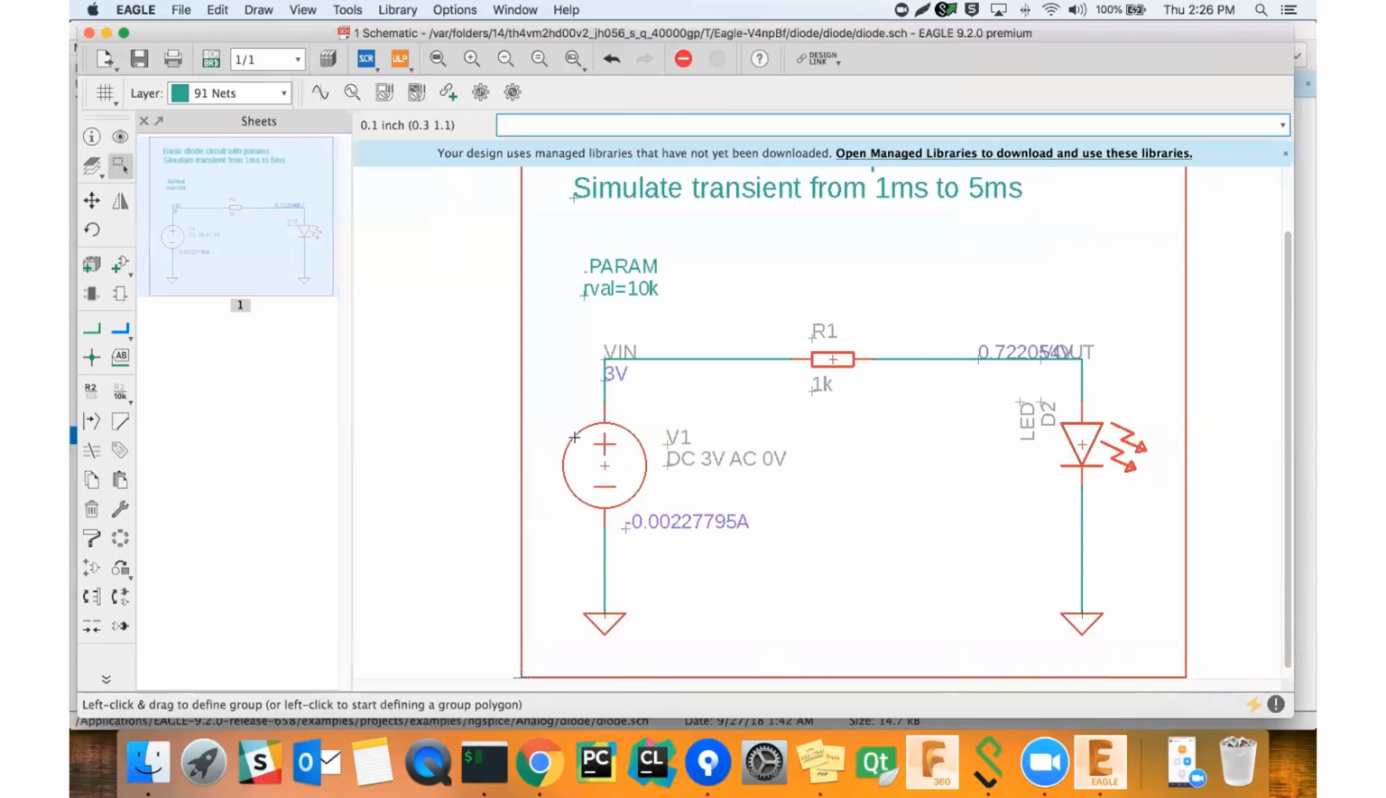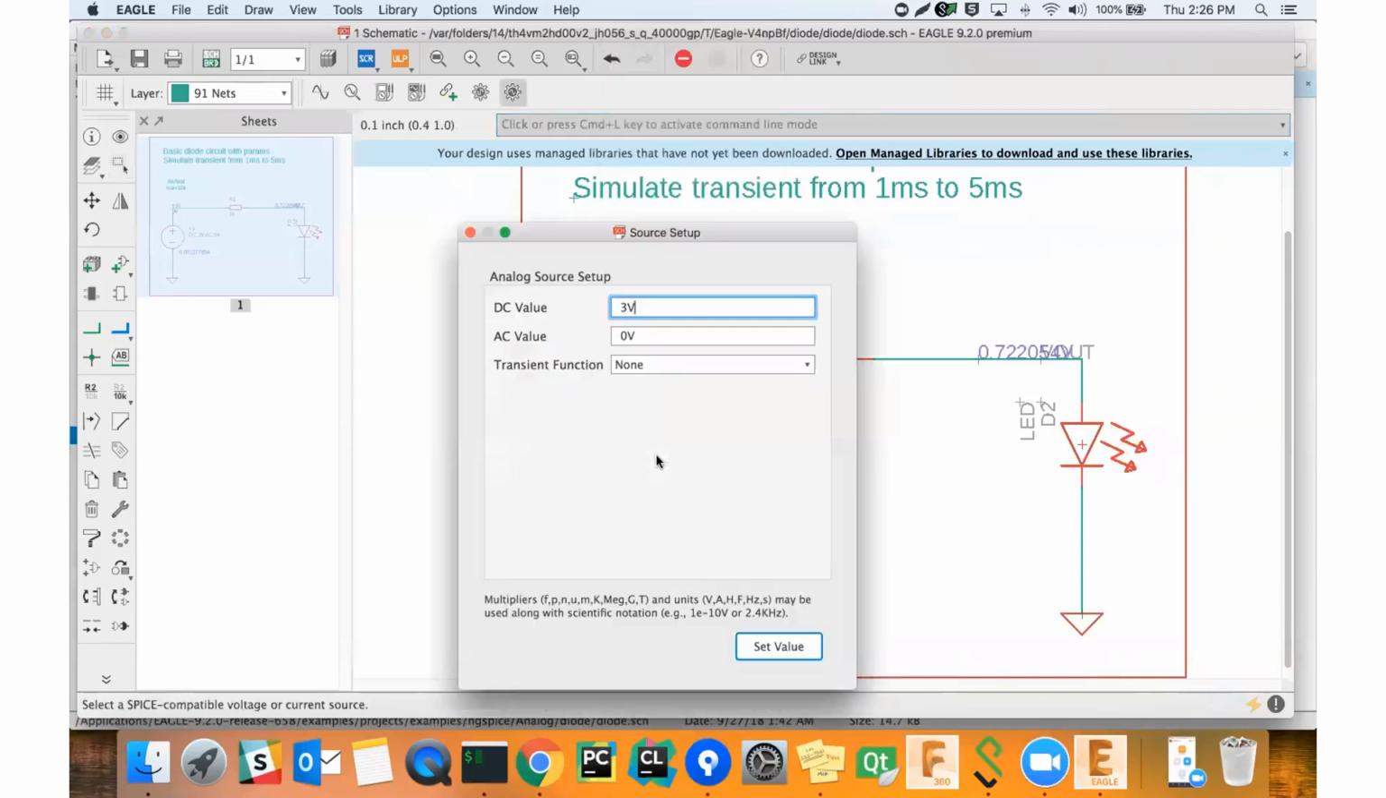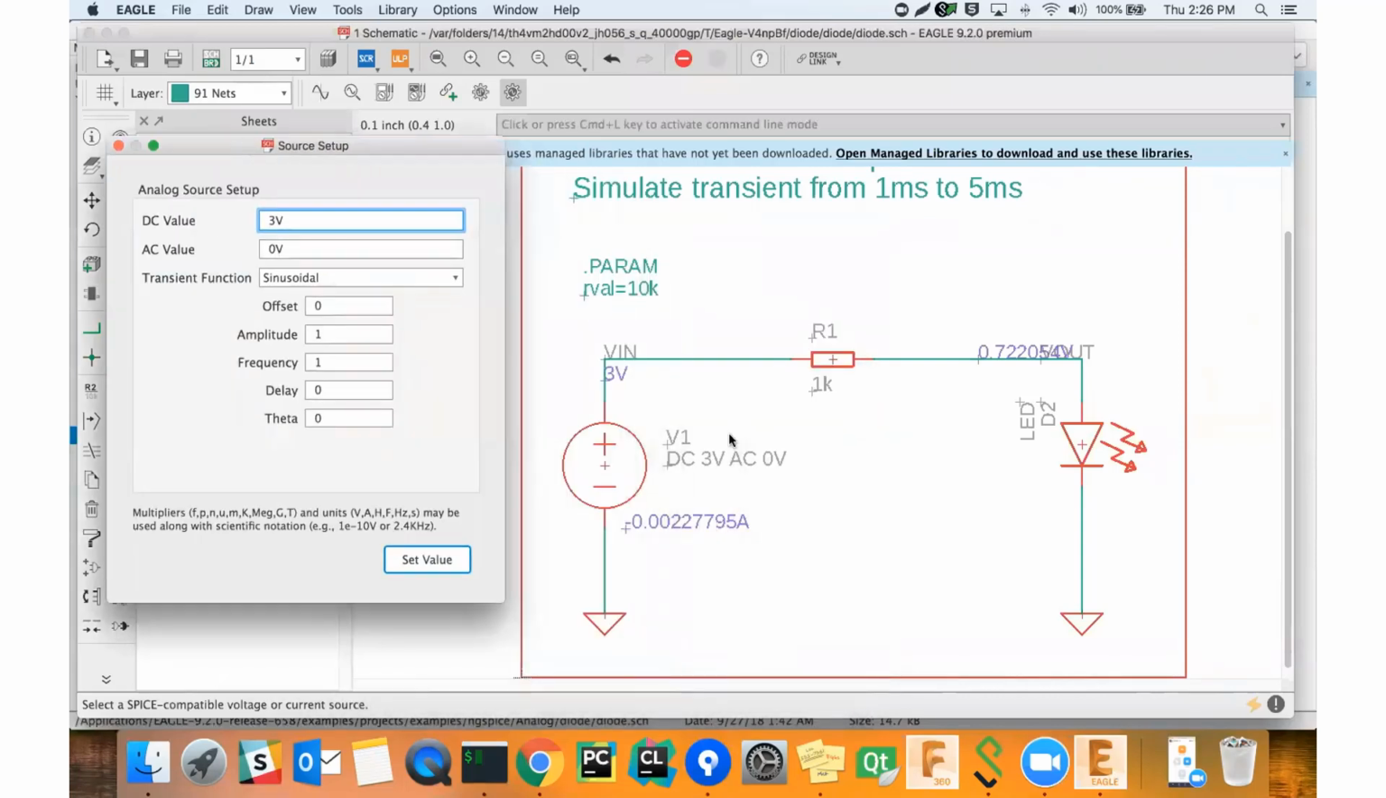Otherwise, I'll just continue. So we want to do a time simulation. The first thing I'm going to do is make sure that I have something in my circuit that's actually varying in time. And of course, if you're performing a time simulation, you probably already have something in mind that you want to look at. In this case, I'm going to keep this very simple circuit, resistor, diode, and voltage source, but I'm going to change the voltage source now to have a 0 volt DC value, but over time, I'm going to add a sine wave function. So let's say my amplitude is 3 volts.